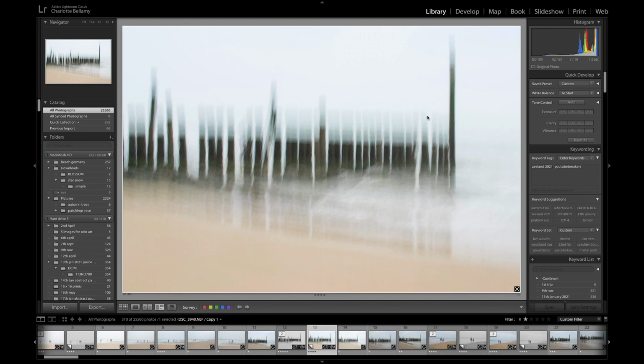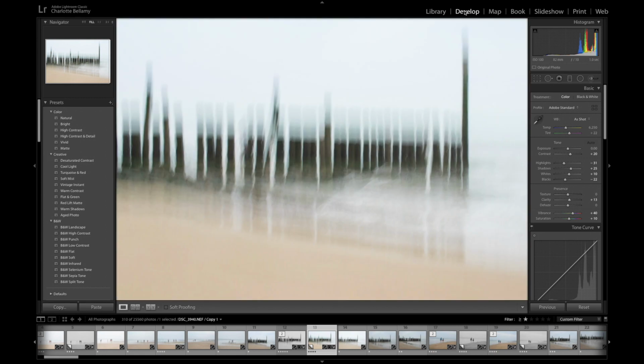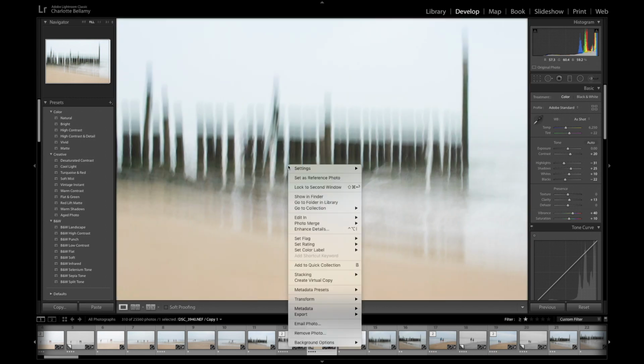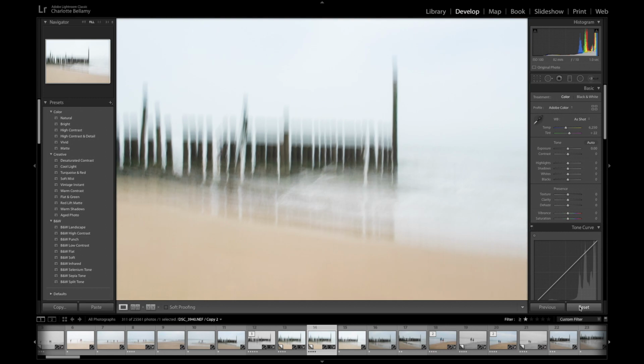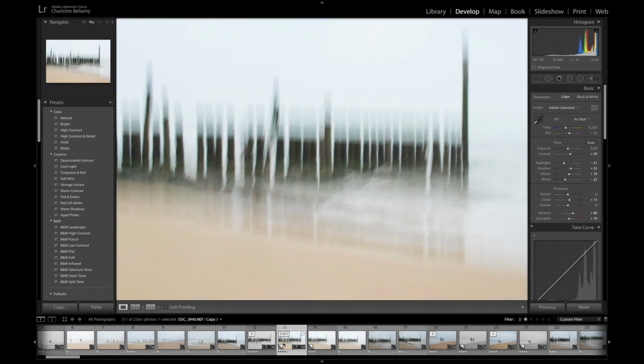So if we go into develop with this one, I'll just take you back and I will just create a virtual copy so you can see what this one looked like when it came out of the camera. There you go. So it was actually quite bright. It was actually quite nice, but it was not cropped in the same way that I've ended up cropping. So I felt there was a bit too much space here.